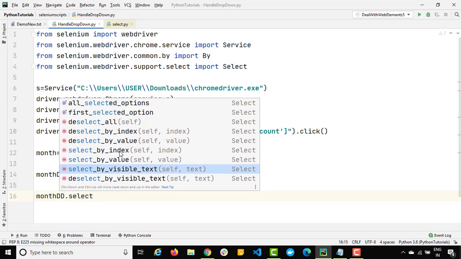Right now we are going to focus only on these 3, because the example which I am showing you has only a single select drop down, right? So if I have to select some other thing, I can simply call another select method. I don't have to call deselect. So let me show you these 3, and I will show you which one you have to go for.